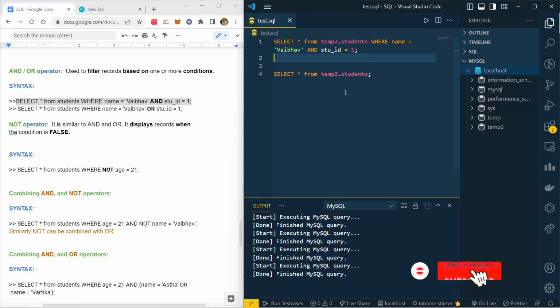So now let's see the OR operator. OR operator is very much similar to the AND operator. In the AND operator, both the conditions need to be true, but in the OR operator, only one of these conditions needs to be true, and it will return that row. Let me just comment this query and replace AND with OR.